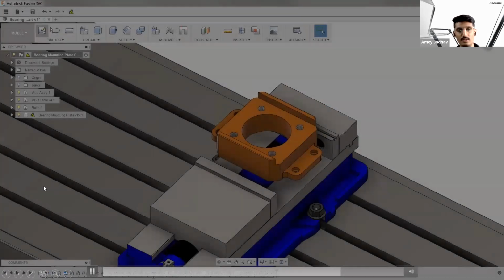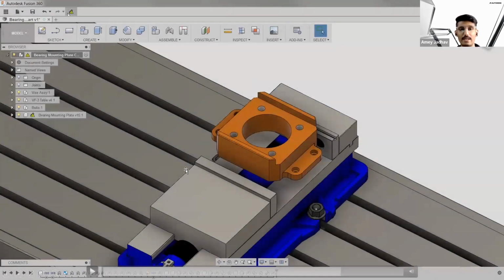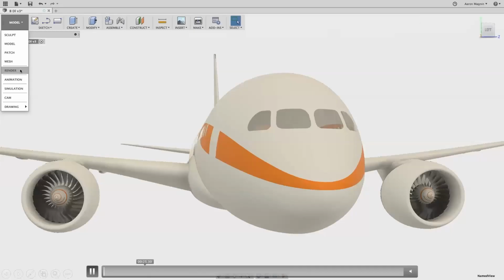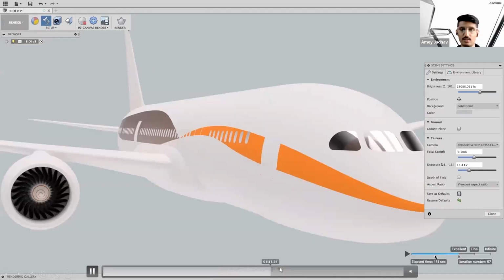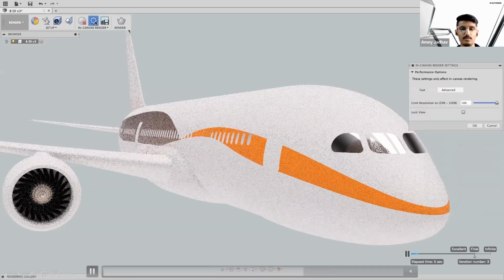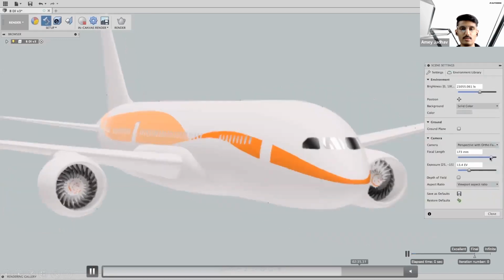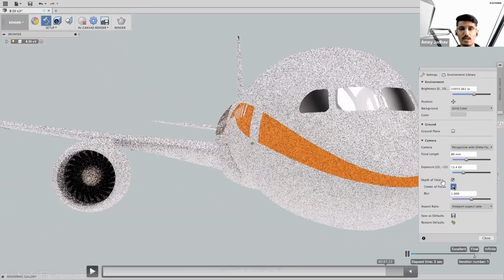Also, Fusion saves files in versions. It also has rendering capability which is next level. You can make the products realistic, which can give you results like this.